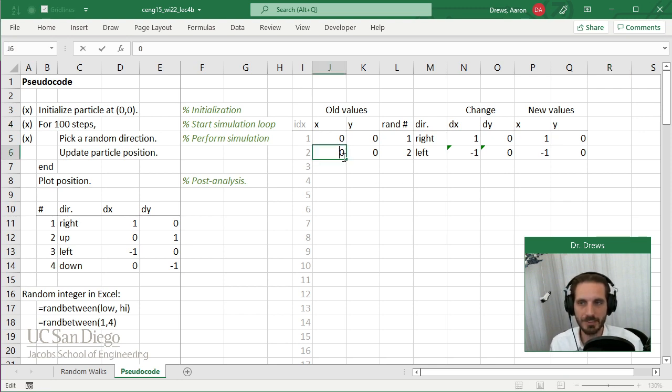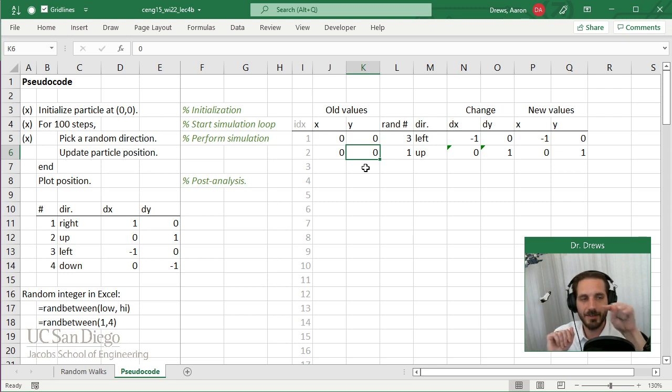The first problem is that these are still the number zero. If I look at the old x and y values for the second iteration, which is now our second row, those numbers are still zero. But that's not what we're supposed to be doing. We're supposed to take a step and then treat that as our current position and add one in some direction or subtract one in some direction. So we need to link these to our previous values.